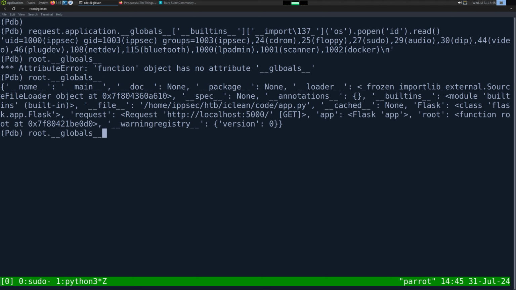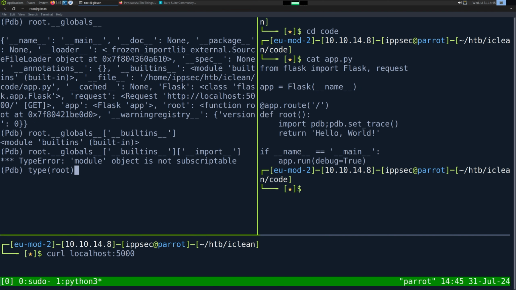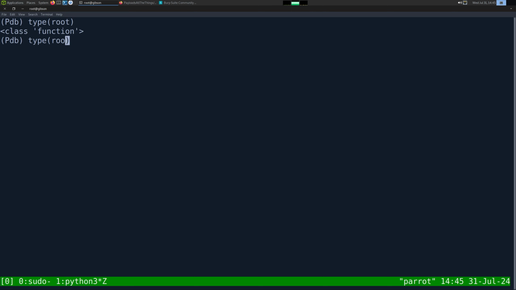And then we want to go into built-ins. So we're just going to kind of replay the payload from above. We're going to run into an error, I think right here. There's no import. And that's going to be mainly because root is a function. And this is the first time I've ever found a difference between a function and method, right? When request application was a method.